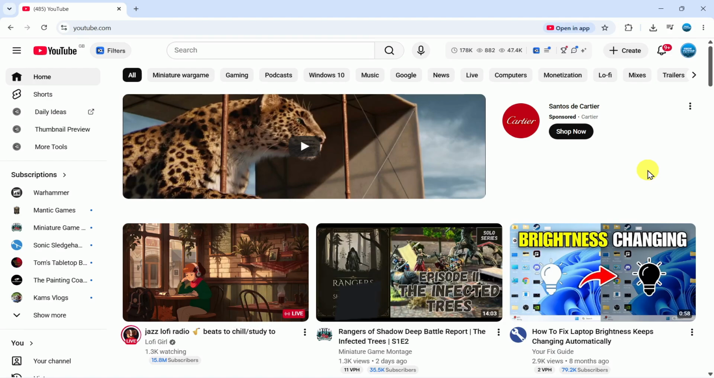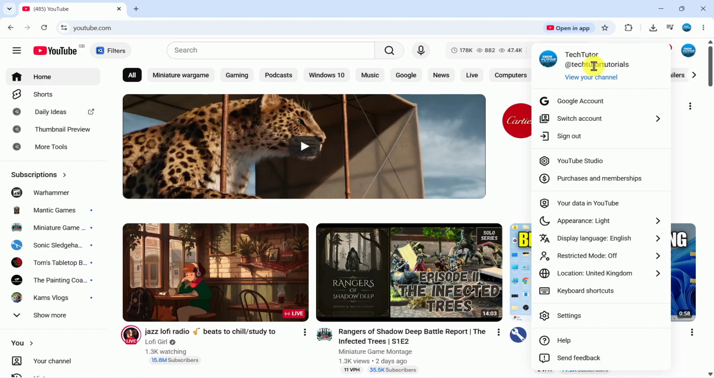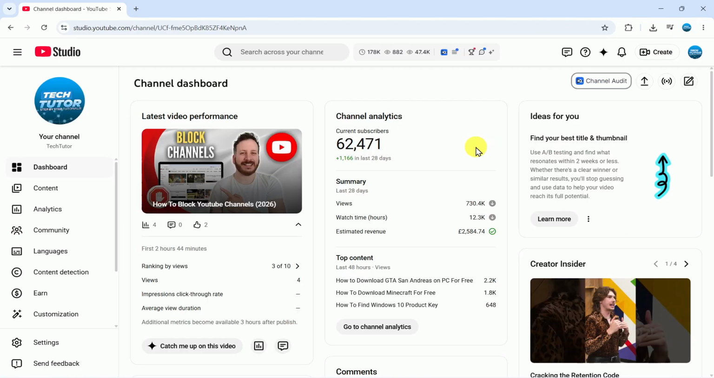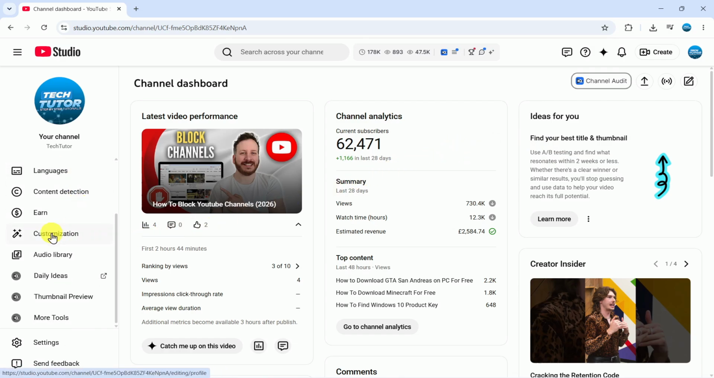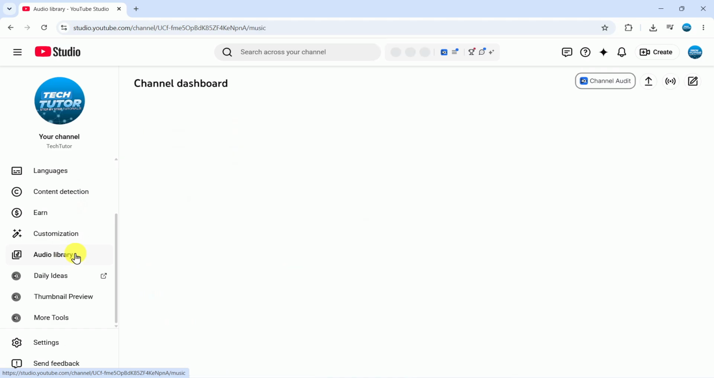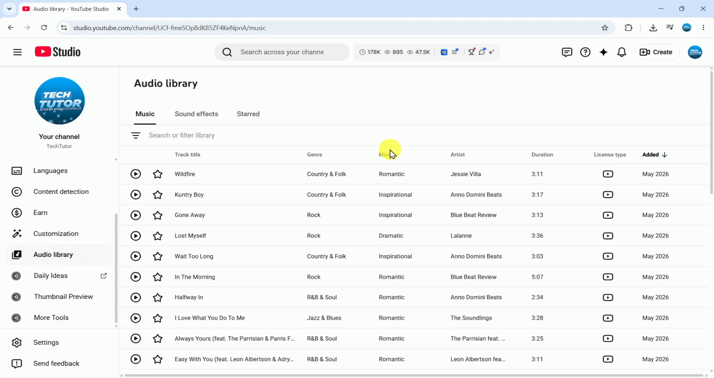Once you're logged in, if you come up to the top right hand corner, click onto your profile icon up here, and on this menu you want to click onto YouTube Studio. Now once you're in your studio, if you come over to the left hand side to this menu, from here what you want to do is scroll down a bit until you see Audio Library. Give that a click, and this way you can download music from YouTube as an MP3 file.